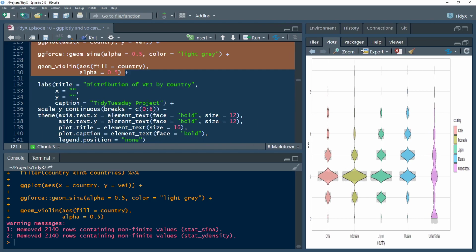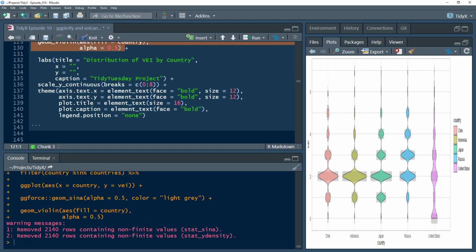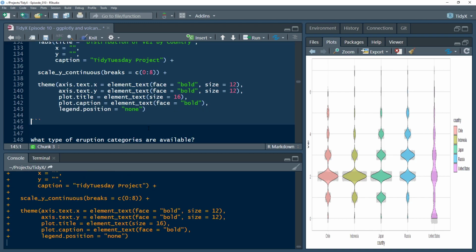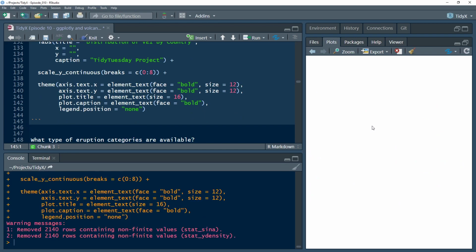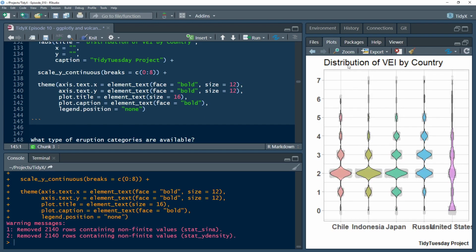And then you did some additional typical niceness stuff, like the caption, things like that, to make it look pretty. It's very important.